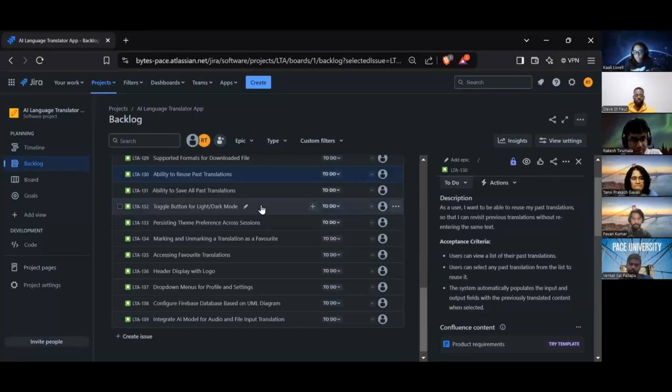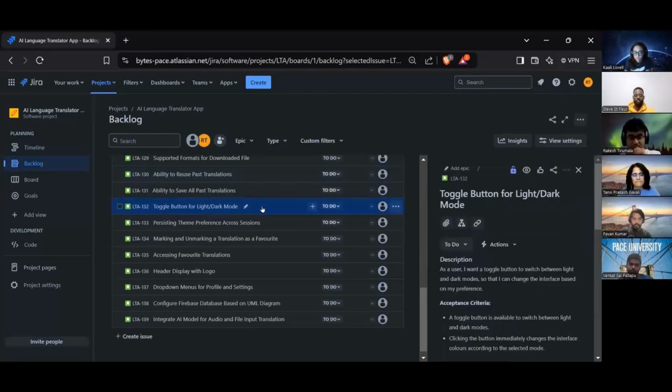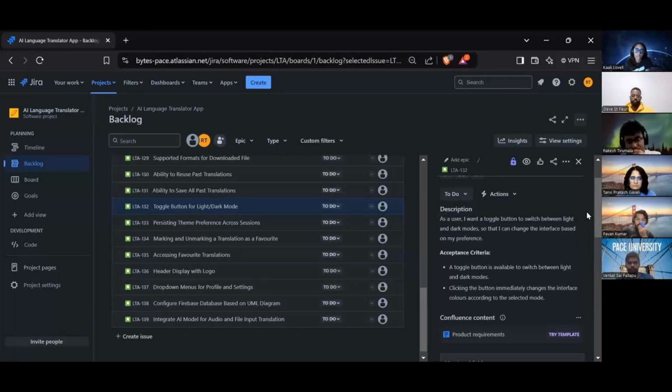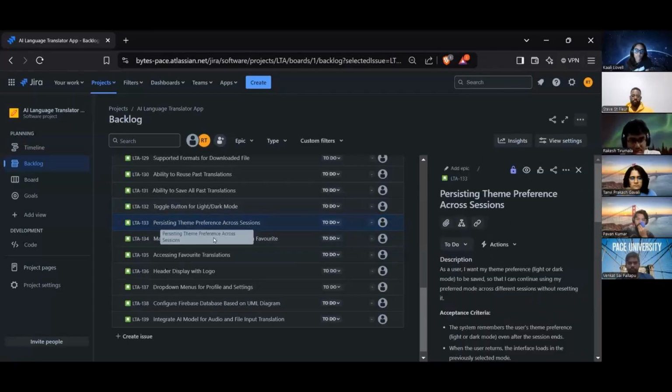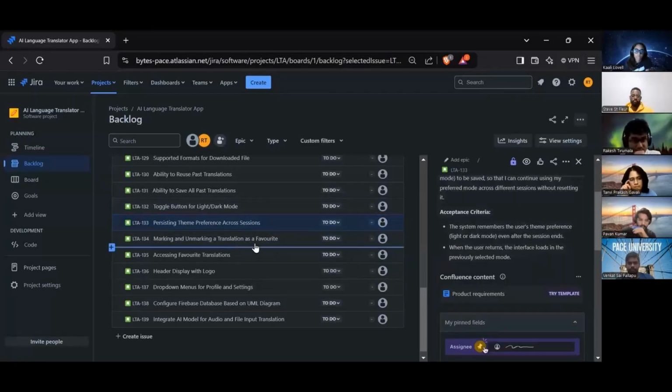Toggle button for light mode and dark mode. Okay, I think we can keep this at least as a UI component. What do you guys think? For this one? Yeah, toggle button for light and dark mode. I think that doesn't have to do with the actual functionality of our whole application. It's more aesthetic, so I think we could leave it for later. Okay. Persisting theme preference. This will come in the next sprint as well.